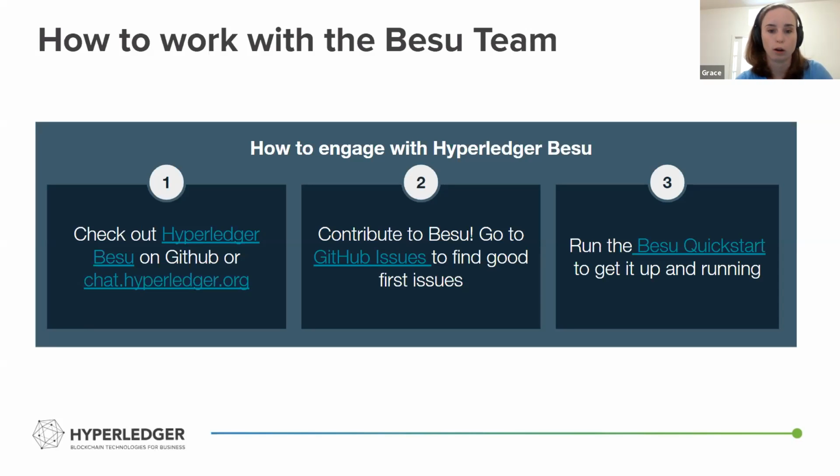If you're new and want to try it out, I highly recommend you look at that tag and you can get started there. And then finally, you can run the Besu Quick Start to get it up and running quickly. That is on our documentation site, and that's also a good way to get your hands dirty and see how it works.